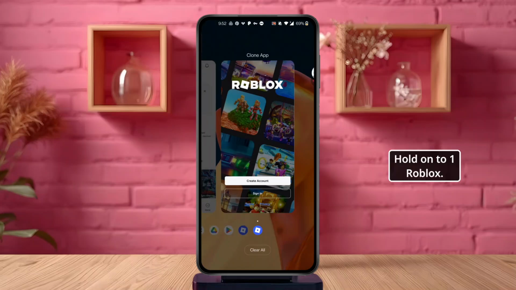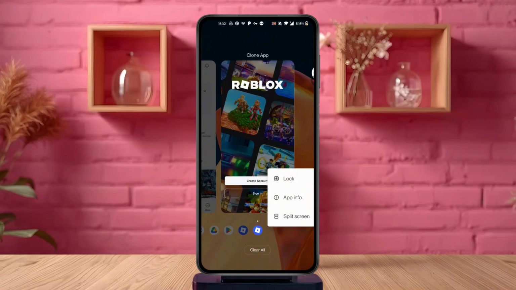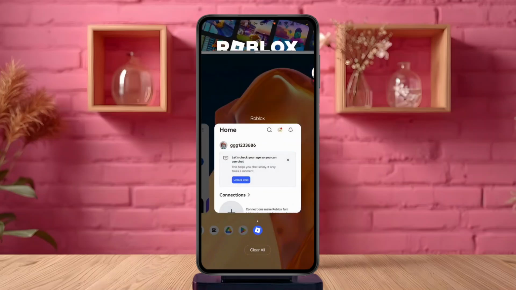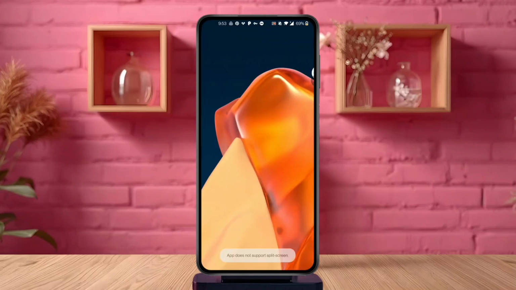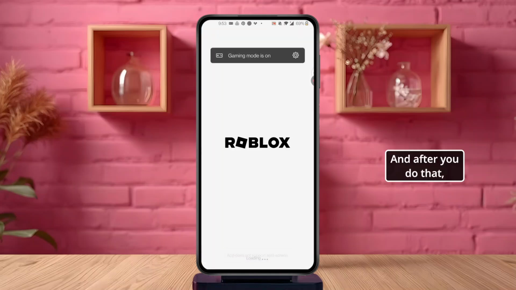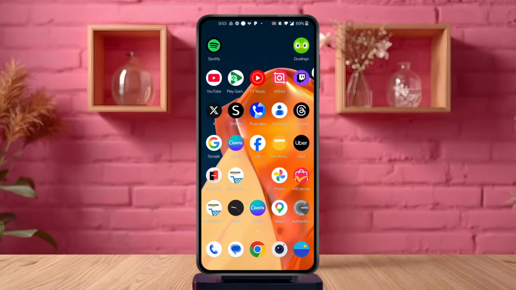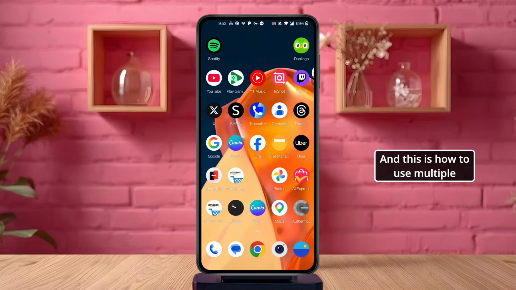Hold on to 1 Roblox. Click on split screen and split as you want. And after you do that, it will allow 2 Roblox apps playing, syncing together in one device at the same time. And this is how to use multiple accounts in Roblox Mobile.